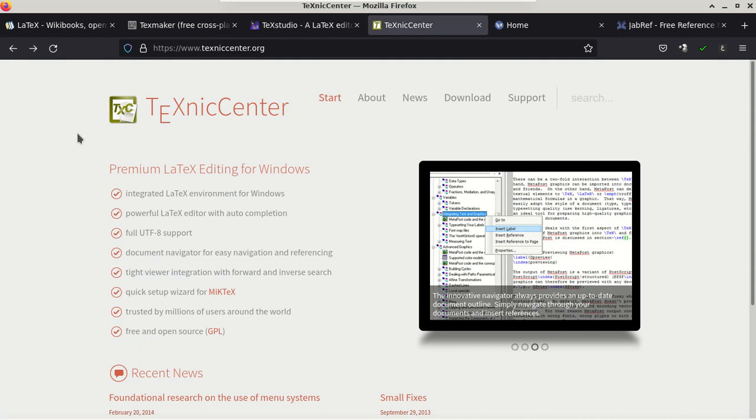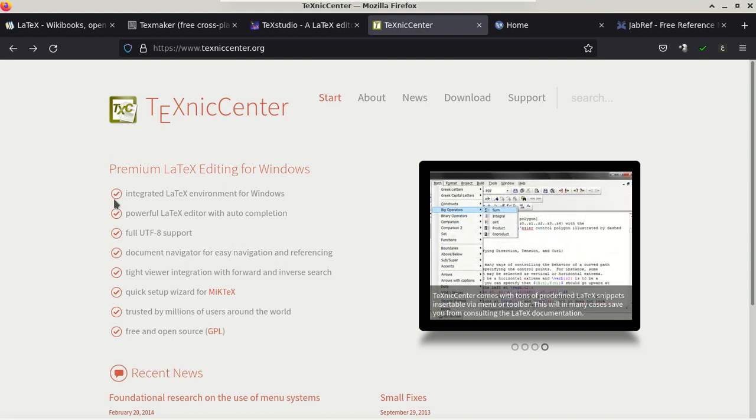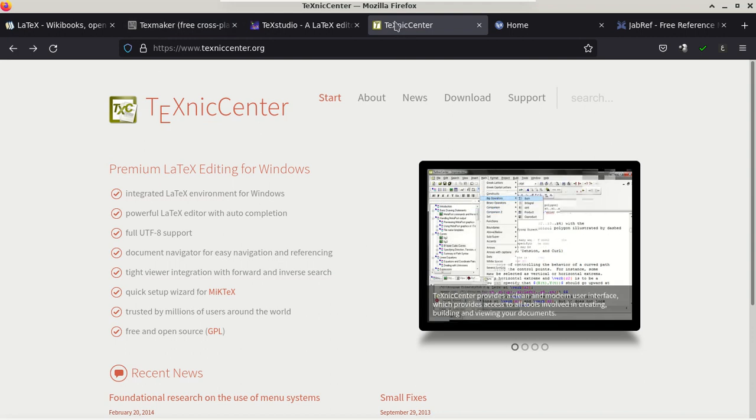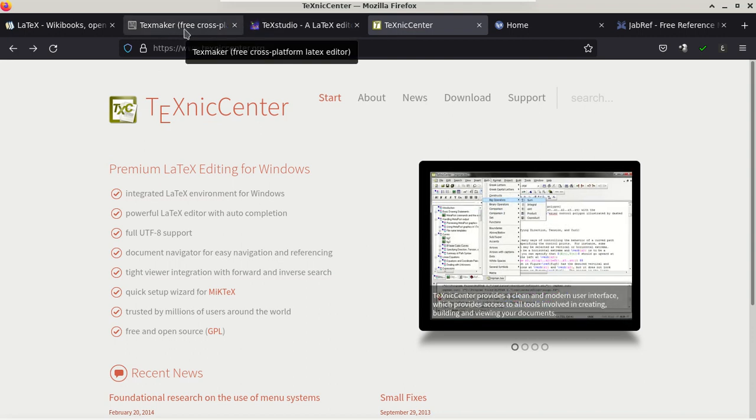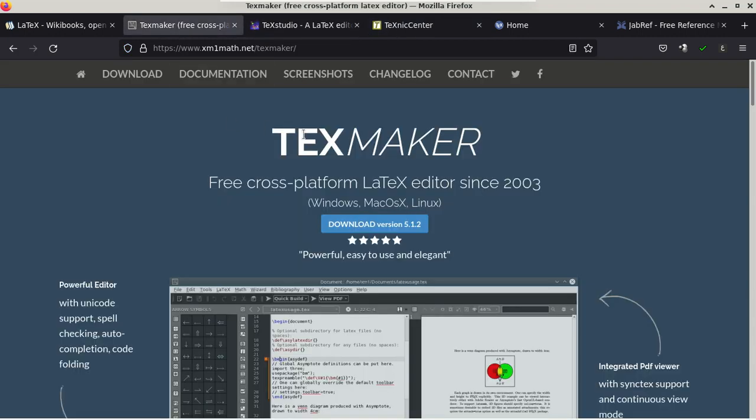It has a premium version as well, which is a paid version, but the basic version is enough for writing any LaTeX document. So you can install any one of these. It's your personal preference. I have installed TeXmaker, and I will use this for writing the LaTeX document.